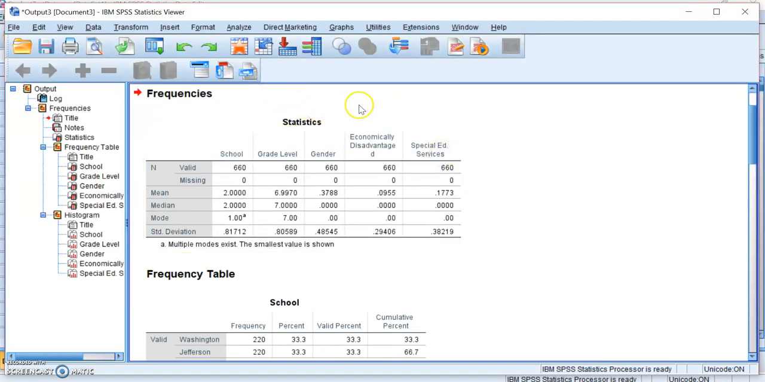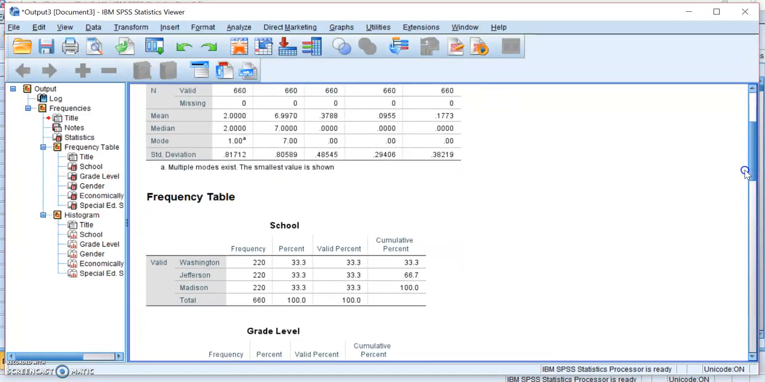My output table comes up. It gives me the statistics, similar to the descriptive statistics for each variable that I have: school, grade level, gender, economically disadvantaged, and special ed services. To a certain extent, this is sort of irrelevant because I'm dealing with categorical data. The most important thing would be these frequencies.